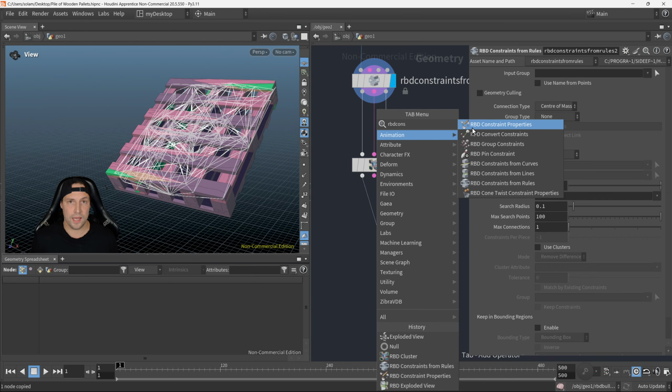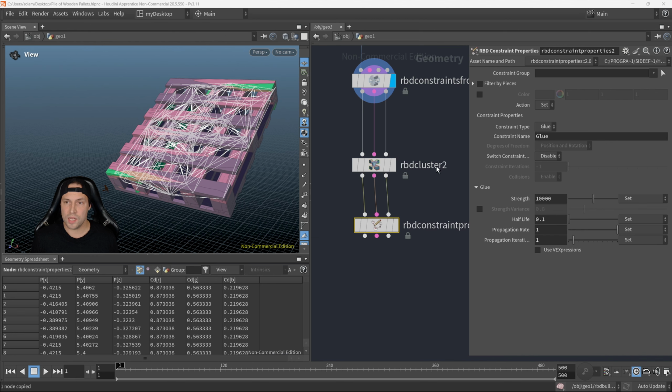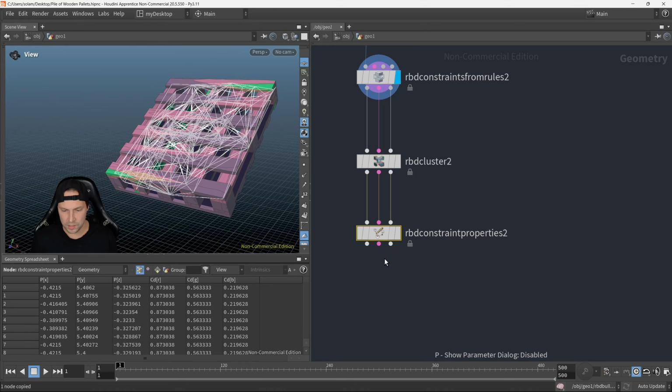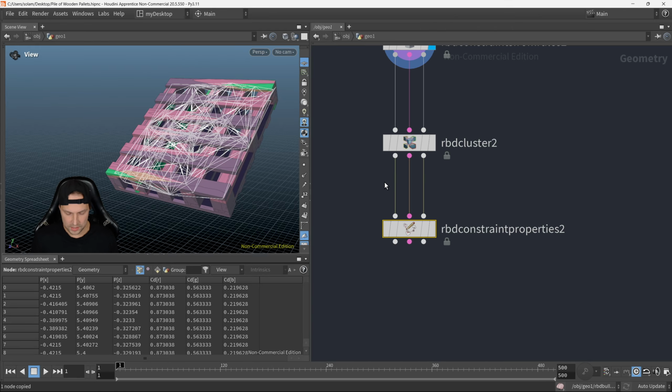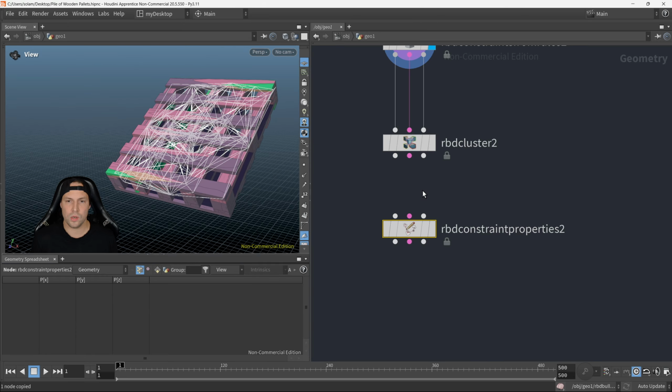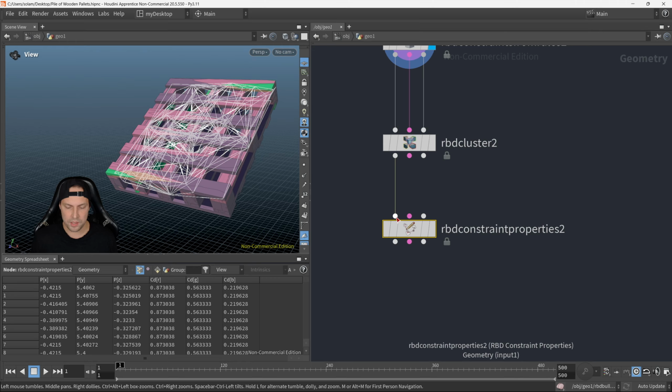And here is that node. I'm going to select it, and that is automatically going to establish connections between all three of those pins. Let's walk over what those connections are so we know what we're doing. The output coming from the RBD cluster is geometry, just typical 3D geometry. So we plug that into the RBD constraint properties node that expects geometry.